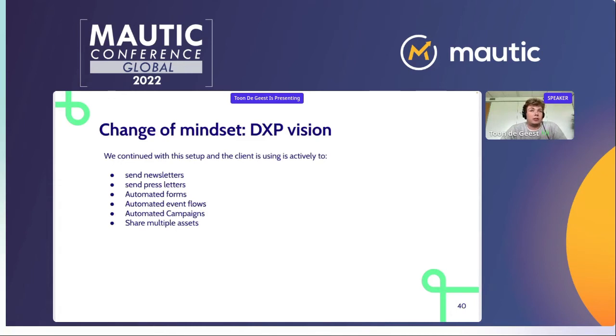So we continued with this setup and left everything open with full access to the users, and that allowed them to send newsletters, send press letters, automated forms, automated event flows, campaigns, share multiple assets. I think in general, they are using Mautic at the moment since January, and they are really doing it in the correct way. It's fun for me as a Mautic enthusiast to see that a large group of people, around 50 people, are using it actively at the same time. And you can really see the benefits of this.